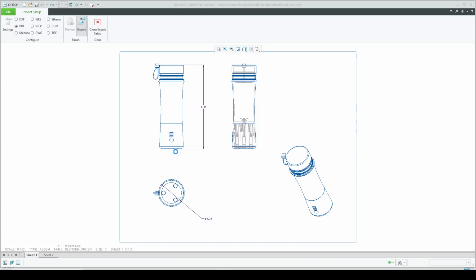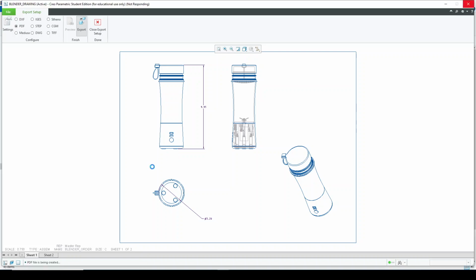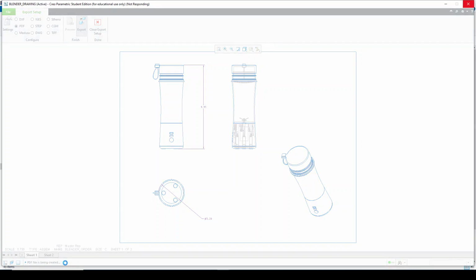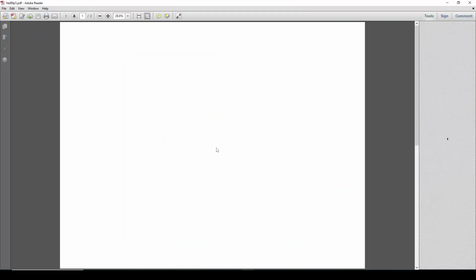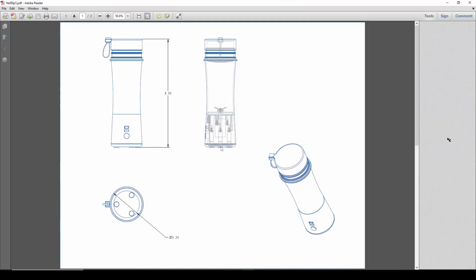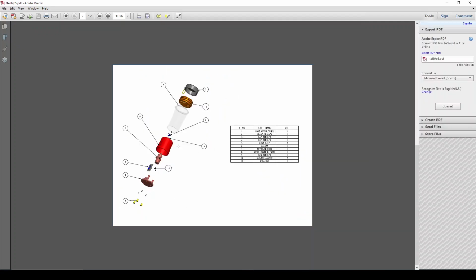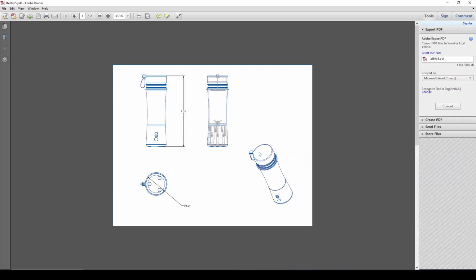The software loads for a while to generate a PDF, and you'll get a message over here. It says that the PDF file is being created, and now it says that the PDF file has been created, and it automatically opens, and you can see this PDF has the important information which we wanted. You can send this to any supplier or any of your stakeholders associated with this project.